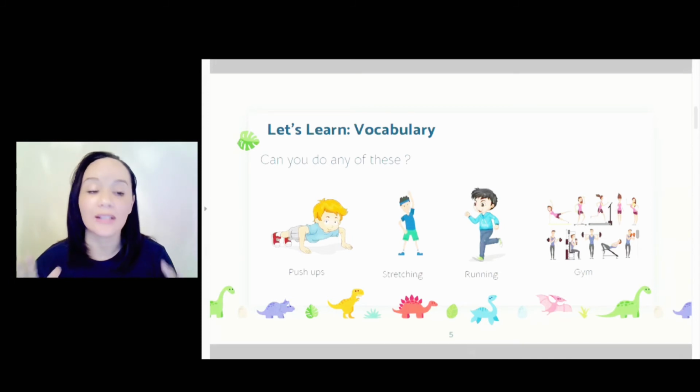There are so many ways to expand this lesson and extend it to conversation and building up on their grammar. And wow, it's amazing how you can extend on one simple lesson.